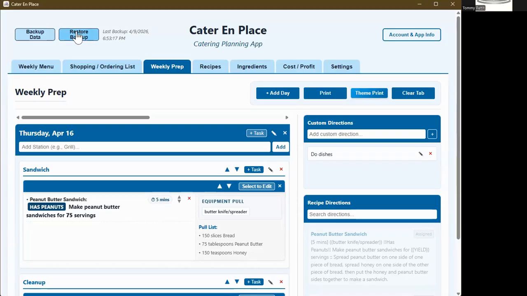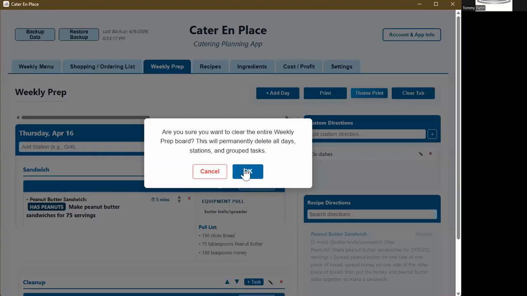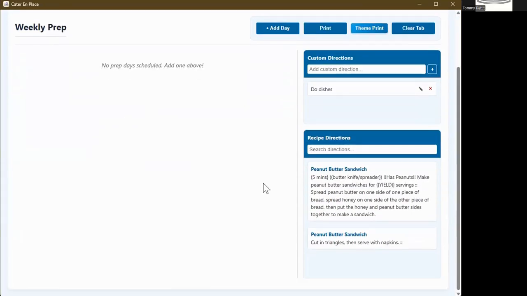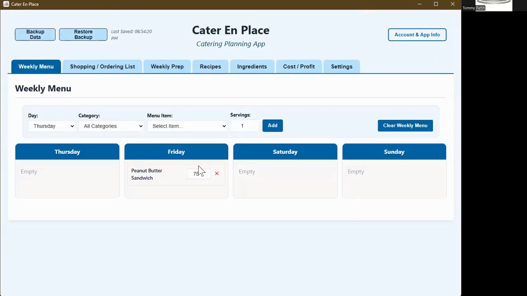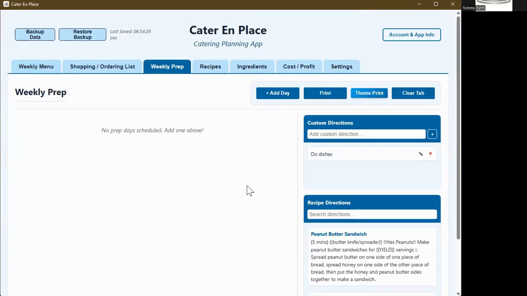Then if you ever screw something up, now you can go through it, you can clear this out. This is going to clear your whole prep board, permanently deleting all days, stations, tasks, everything. Yep. Oh, dang, it's gone. I still have all of my recipe directions, because that's based on what happened here. Okay. That's based on that.